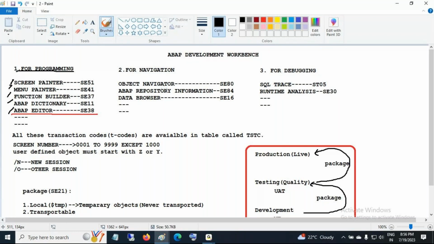For navigation, there is Object Navigator SE80, ABAP Repository Information System SE84, and Data Browser SE16. Then for debugging, SQL trace ST05 and runtime analysis SE30. These are all different transactions. I'm taking around 10 transactions here, but don't think it is only these 10. We'll be using some more transactions in further classes.